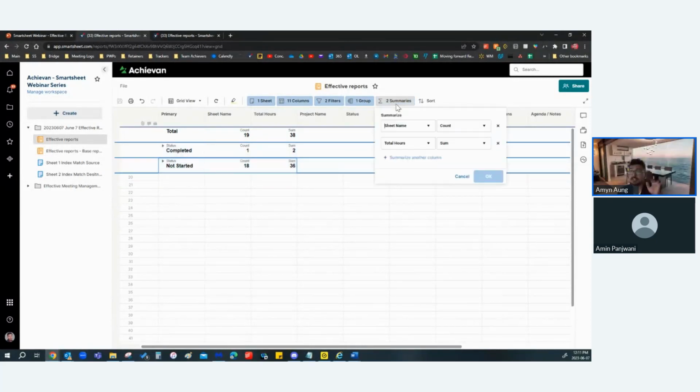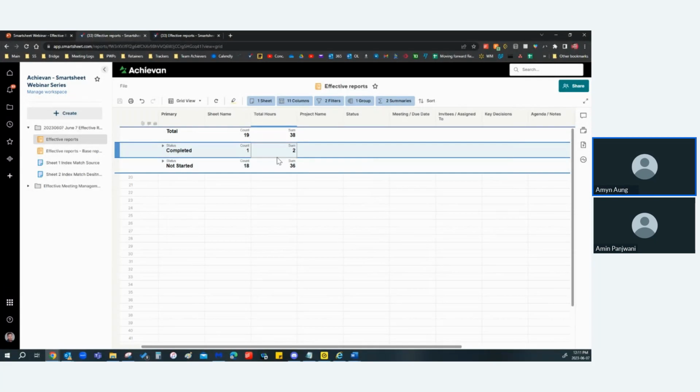I have also added some summaries. So for example, sheet name count and total hours sum. What this is doing is telling me that out of all of my tasks and meetings, 2 hours have been completed. There's about 36 hours of items that are remaining. Summaries, again, are really, really cool because on each of the grouped items, you can actually have these summaries.